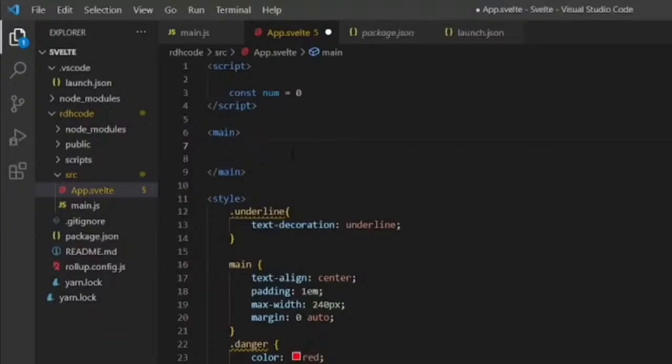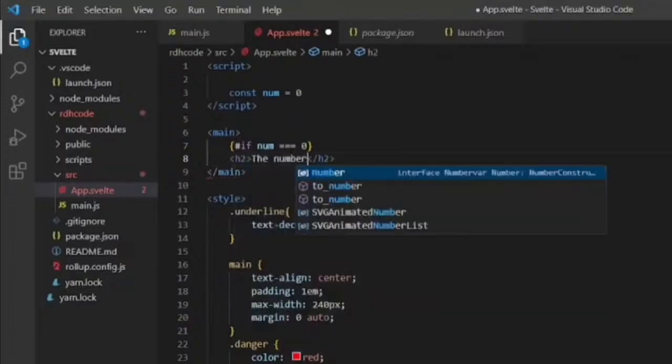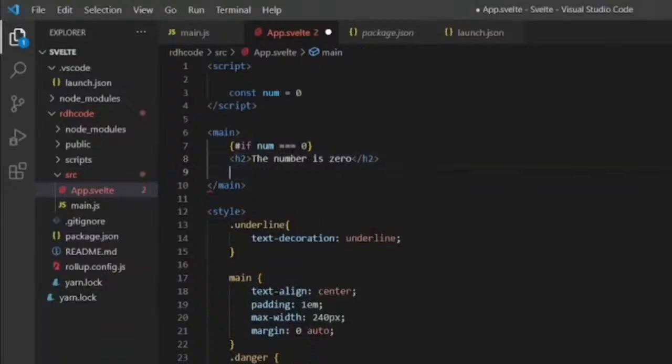We begin by adding an if block. The syntax is curly braces, then the hash symbol, followed by the if keyword. This is followed by the expression we want to evaluate. Our expression is num is equal to 0. If it evaluates to true, we need to output some text. So let's add an h2 tag with the text the number is 0. The hash if within curly braces represents the opening of the if block. We close this if block by adding another pair of curly braces, but this time a forward slash followed by the if keyword.